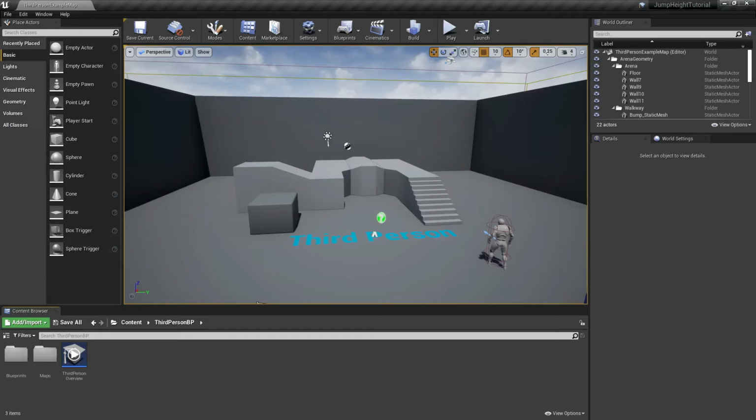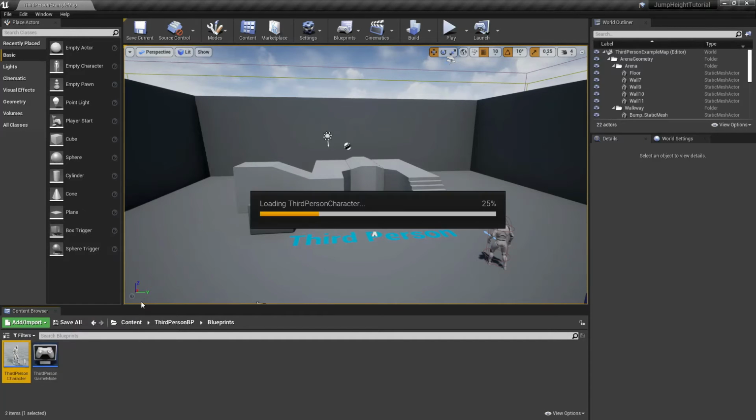In this short video, I'm going to show you how to change the character's jump height. I've got a new project with a third person template. First, we have to locate our character's blueprint. For the third person blueprint, it's in third person BP, blueprints, and there it is. Now let's open our blueprint.